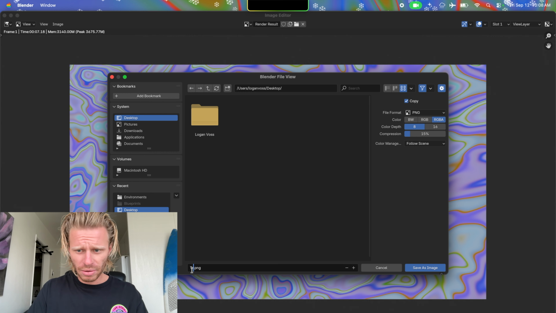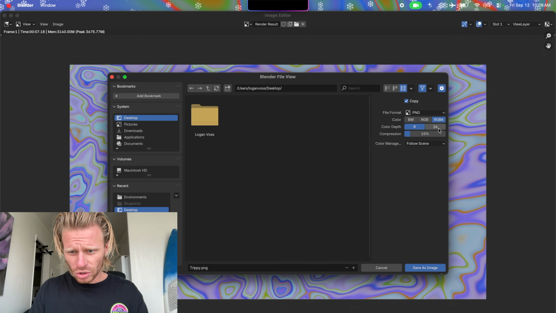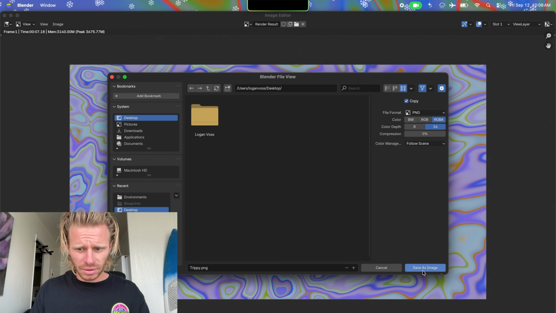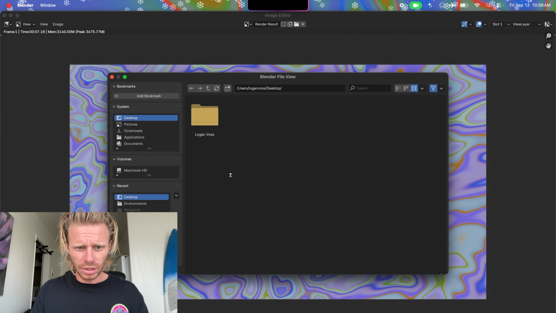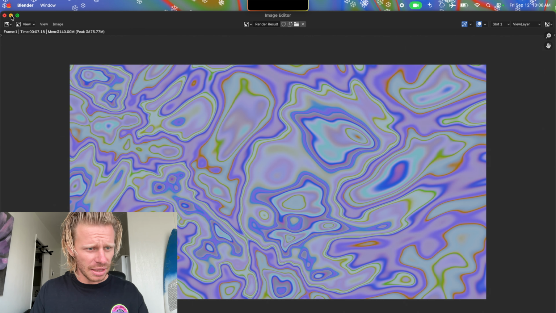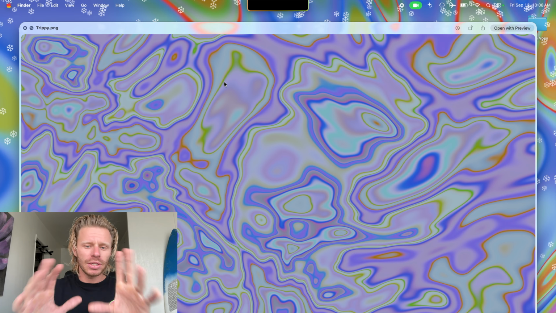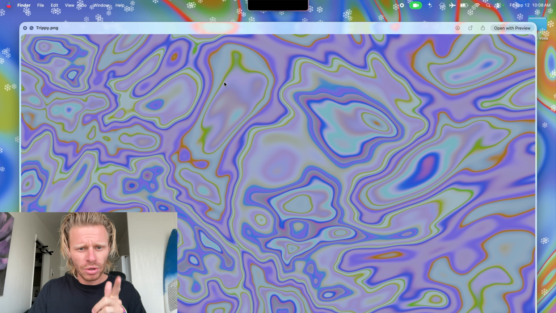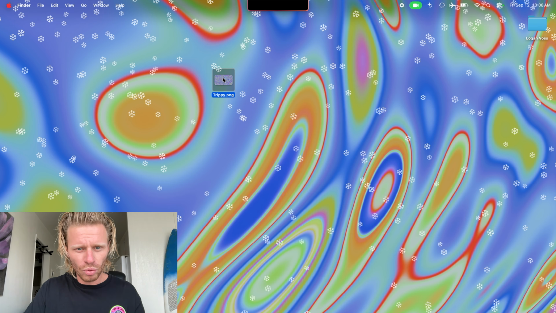Just save it as trippy. I always like to turn the color depth up and then the compression down, and we'll save it to our desktop. And then if we take a look at the image, this is the result that we just created. It's not as vibrant as we really want it to be, and this is where you can have some really cool results come out.